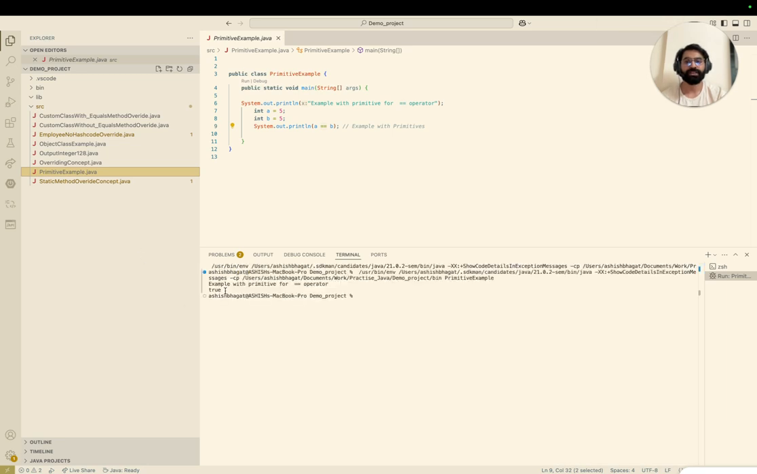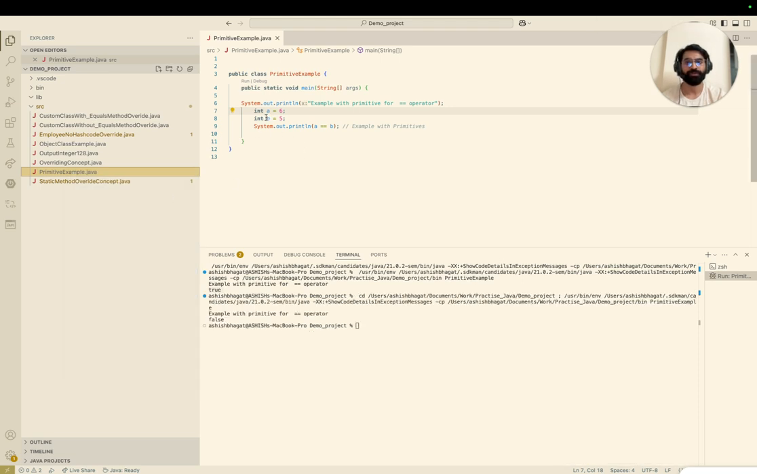Yeah, so you can see that we got a true. Now if I change this value to 6, then it should give us false, right? Because it compares the value of this variable, because these are of integer primitive type. Right now you can see we are getting false because it compares the value content for that variable a and b, right? In a similar manner, we can check with objects.